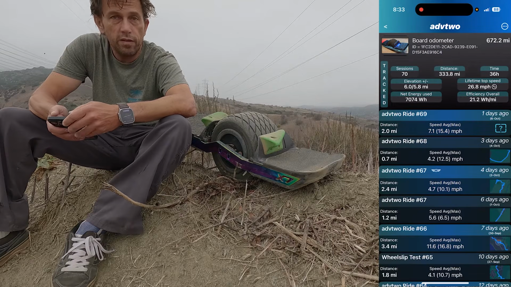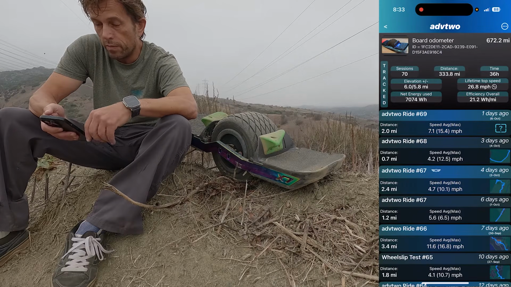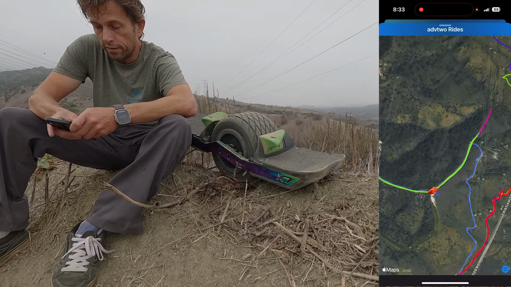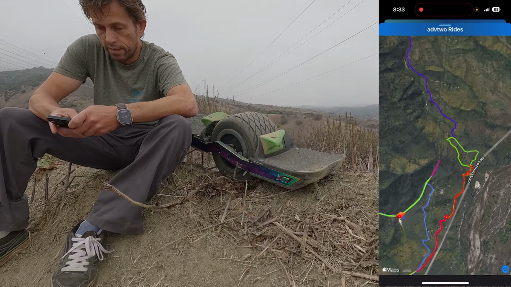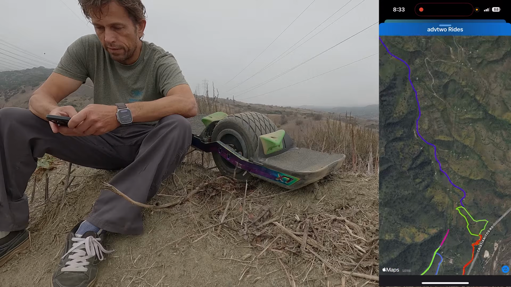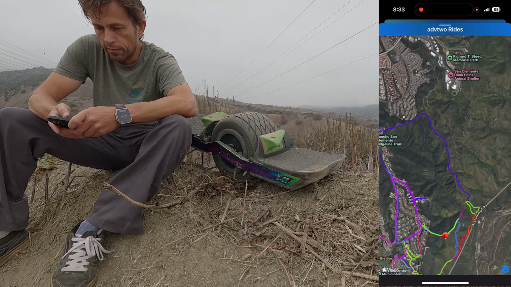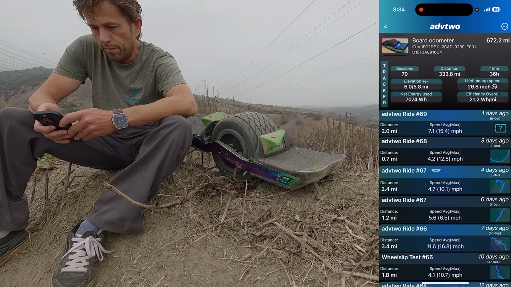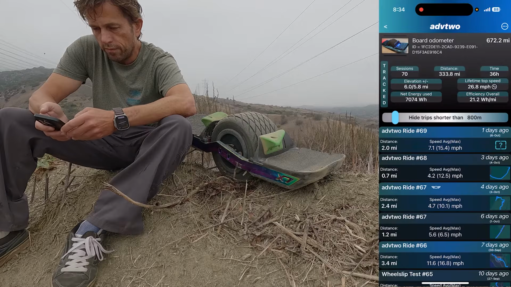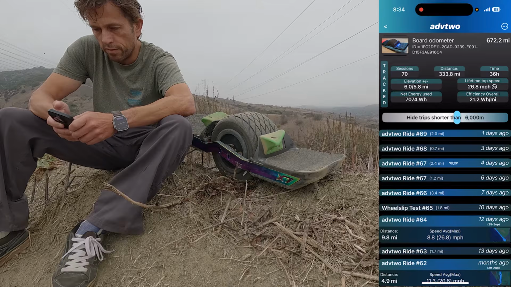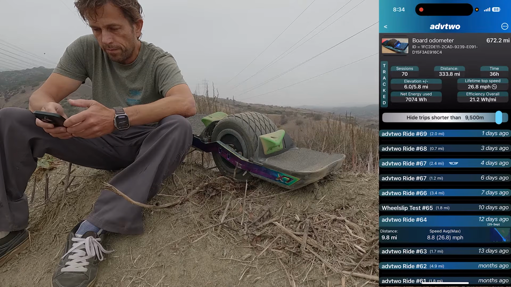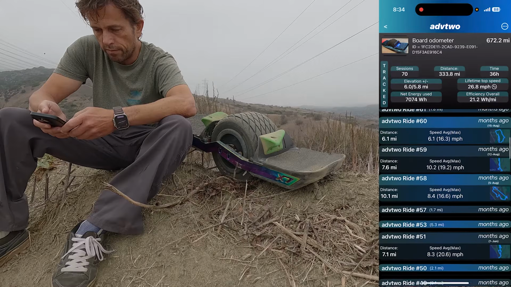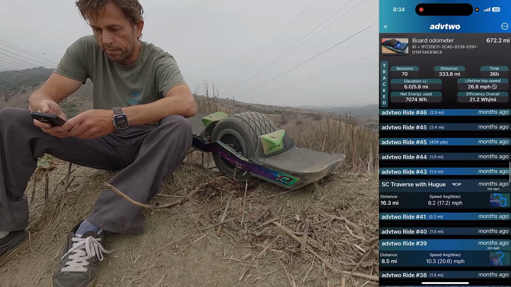Yeah, if you want to see all of the rides for one particular board on the map, you can see that here. So these are just the rides that I've done with the ADV2. And then you can also filter your sessions to show you only the really long rides, for example. So now only those show up expanded.